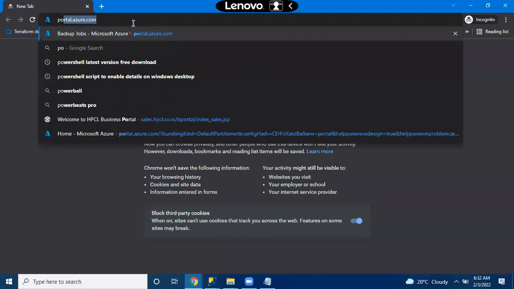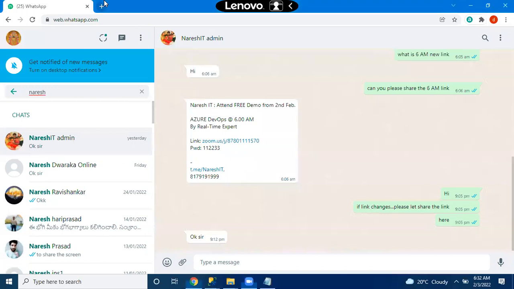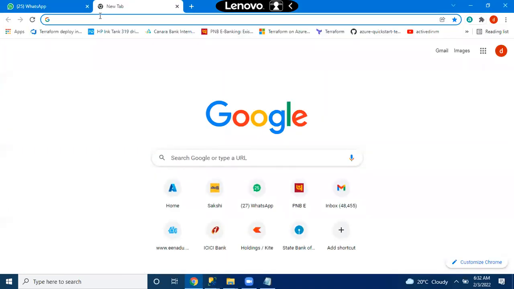See, I am going to portal.azure.com. What does it say? Sign in with GitHub. Yes, sign in with GitHub. So my GitHub is now a Microsoft product. That's why Microsoft really concentrates on storing everything in GitHub. Out of 100%, 80% of organizations are using GitHub. Do you agree? Yes.